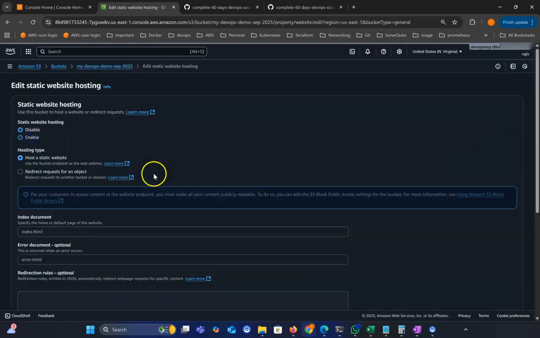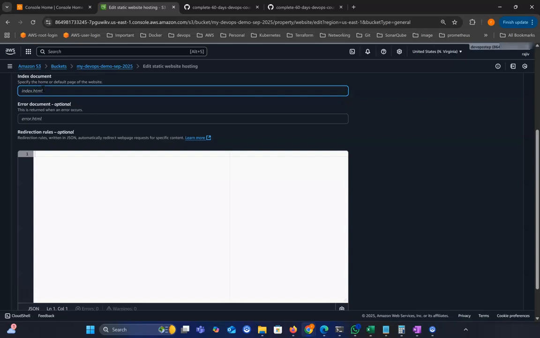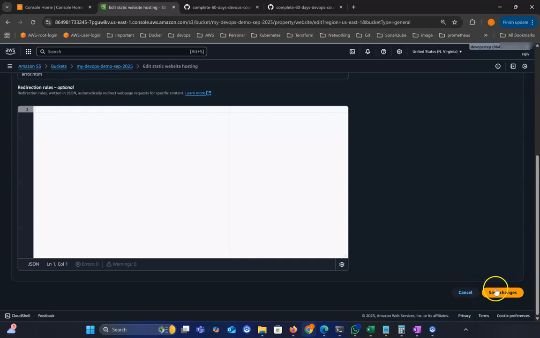You need to enable this one. So enable it and put the default page index.html, hero.html. Okay, just save changes.